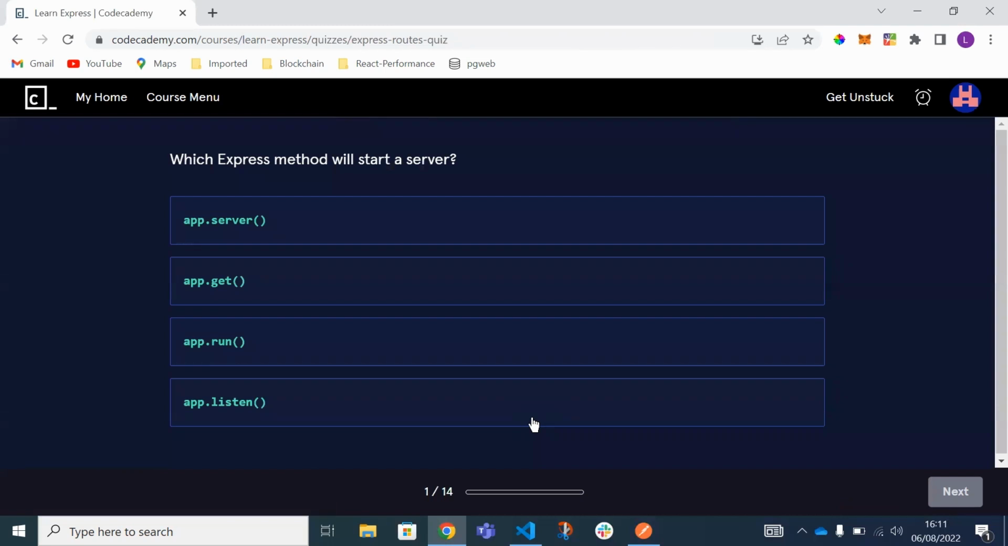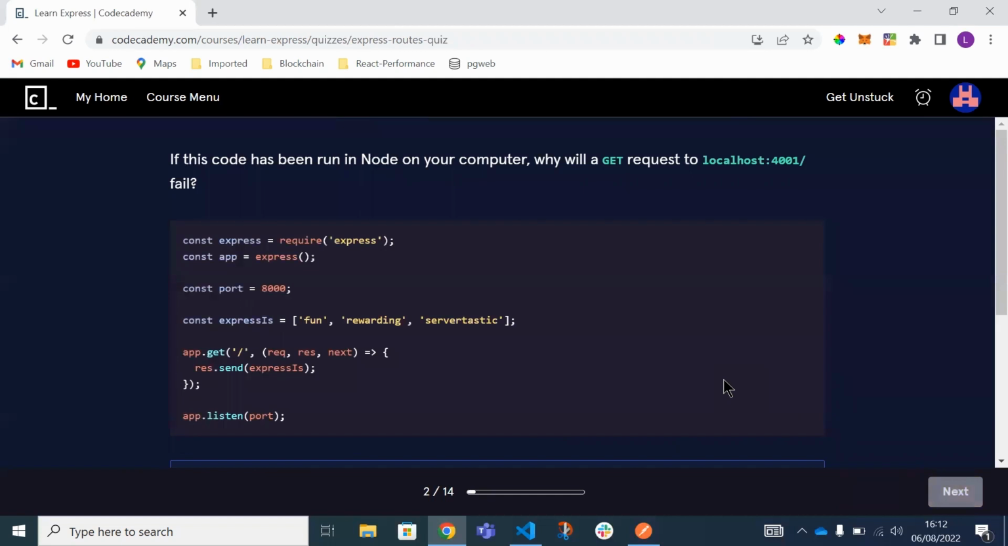So which Express method will start a server? That is the app.listen. Correct. If this code has been run in Node on your computer, why will a GET request to localhost 4001/fail? Well, it's not the right port. Yeah, it's not the right port. Not the right port, correct.